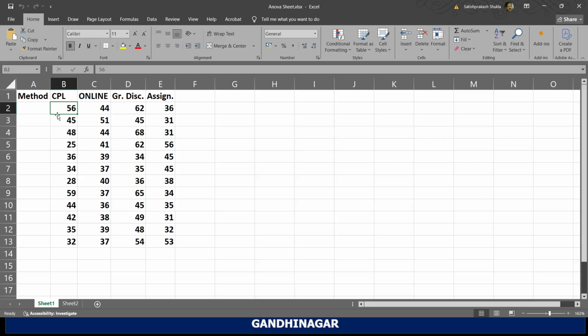Now remember, the independent variable is method, it has 4 levels, and the dependent variable is achievement of the students in science. If only one independent variable is there, and 2 or more levels of that variable are there, then analysis of variance can be used to check the significance of difference between the means of different groups. One way means single independent variable.